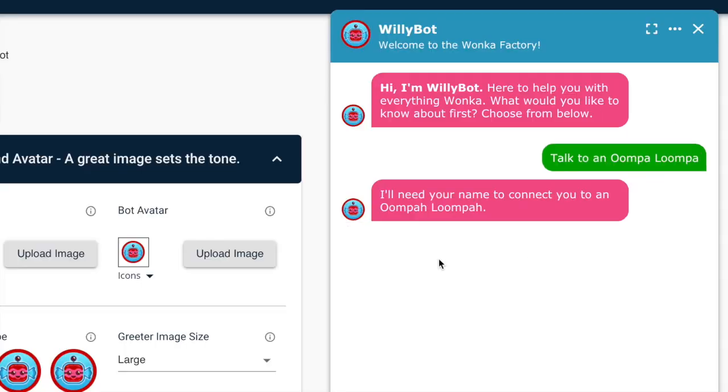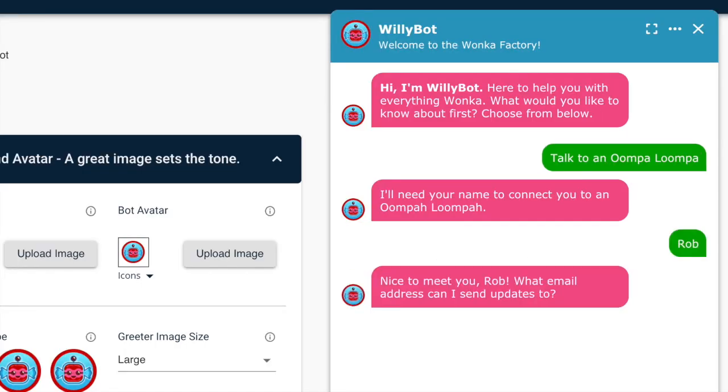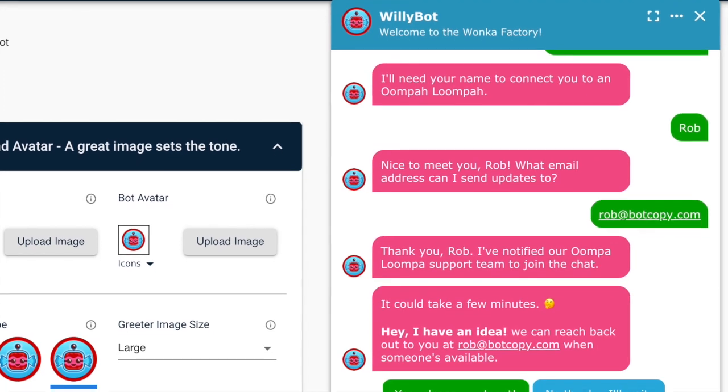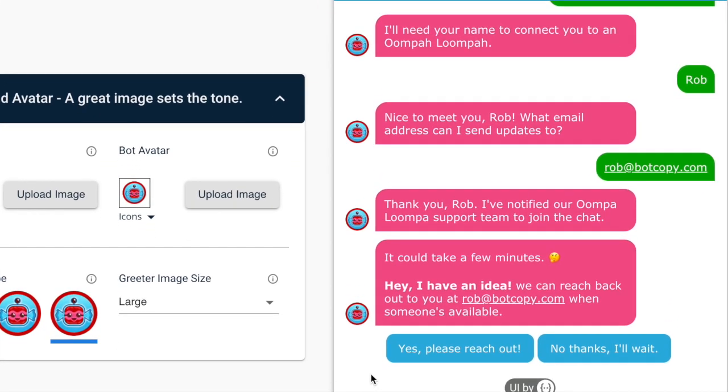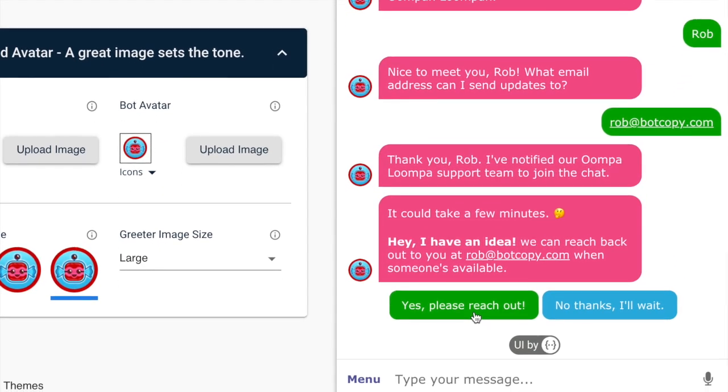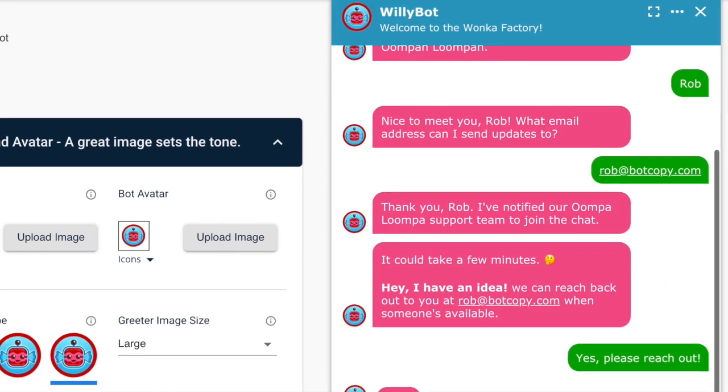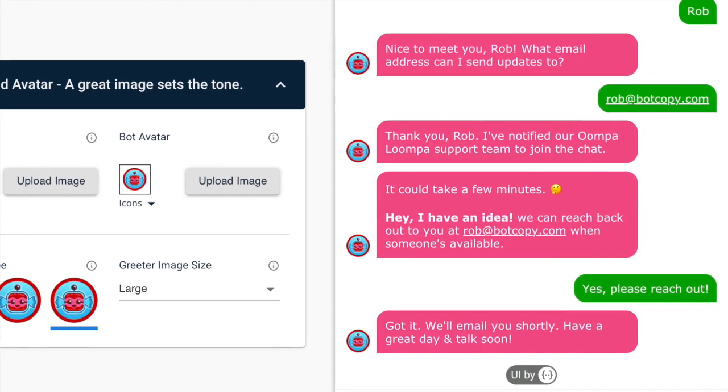I want to show you the UX that's already been built, and then we'll go back and figure out how to reverse engineer it. So if you click Talk to an Oompa Loompa, it's going to ask for your name and your email. And then it's going to say, hey, they might be a while. Do you want us to email you back when we're ready? The user can say yes or no. In this case, yes. Okay, we'll email you shortly.